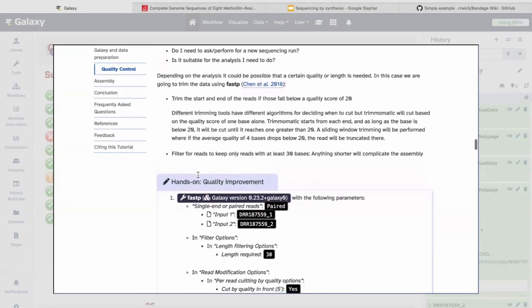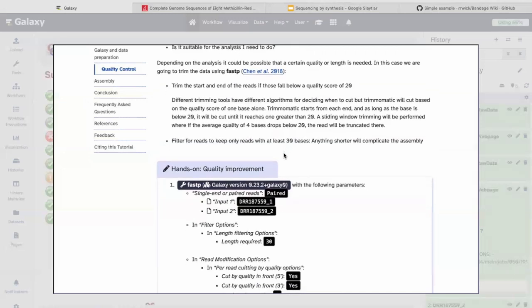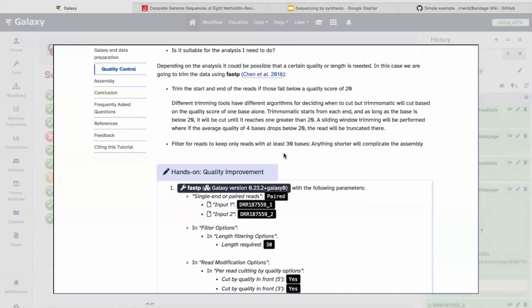How are we going to trim our reads? We'll use the criteria listed in this material. First, we're gonna trim the start and end of the reads if those fall below a quality score of 20, and we're gonna filter to keep only reads with at least 30 bases, because anything shorter than 30 nucleotides will complicate the assembly. Different tools will have different algorithms for when to cut. For example, Trimmomatic will keep cutting until it reaches a base with a Phred score greater than 20. It uses a sliding window where if the average score of four bases is below 20, the read will be truncated there.